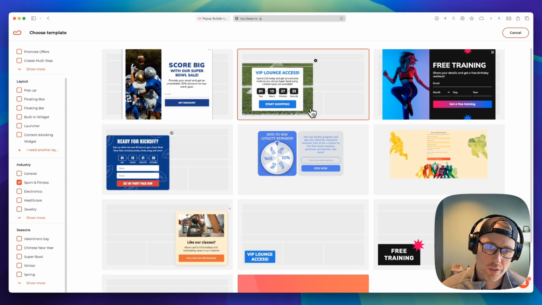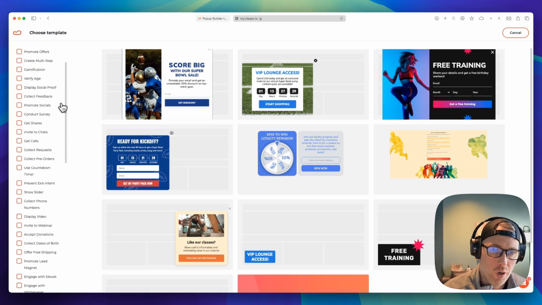Again, you can always create these from scratch if you want to. You can create multi-step forms, you can collect feedback, you can invite to chats, you can collect requests, pre-orders, countdown timers, and so much more.